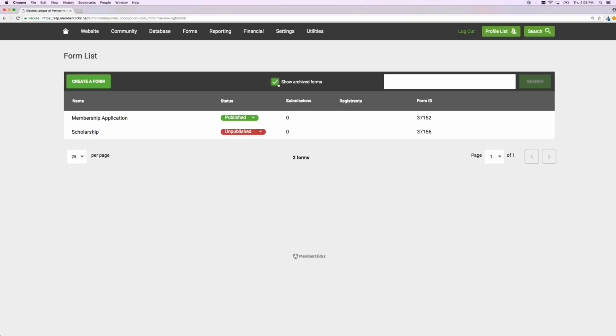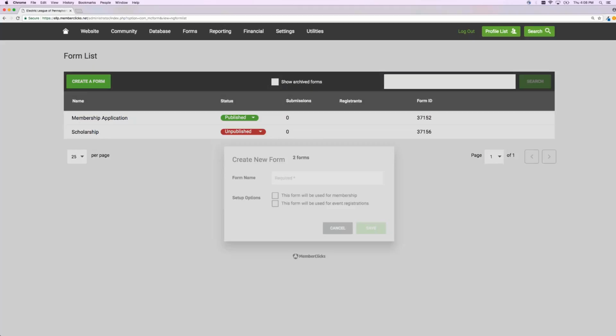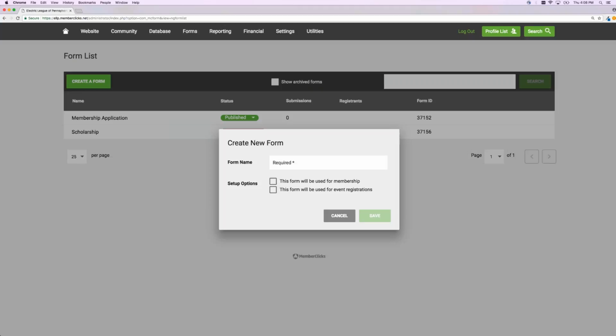Okay. Any questions so far? No. Awesome. To create a new form, we're going to use our big green button, Create a Form, up here in the top left-hand corner. Now, when we name our form, let's just create an event registration form.